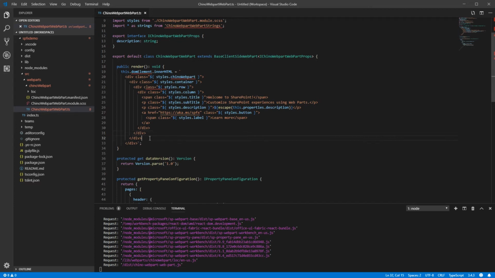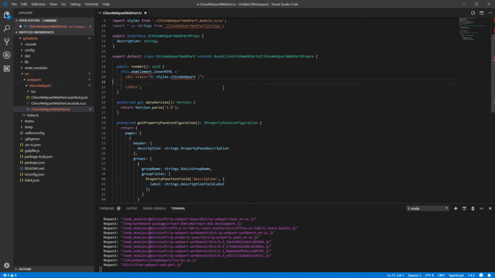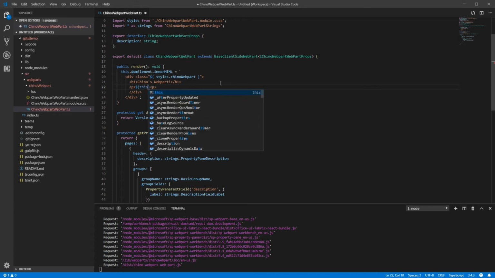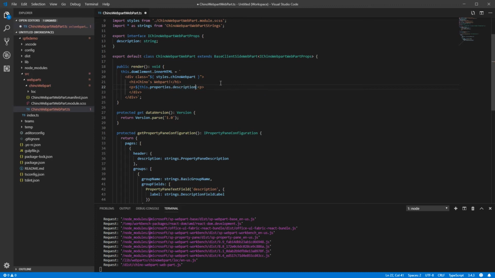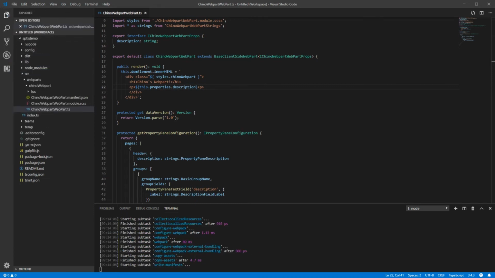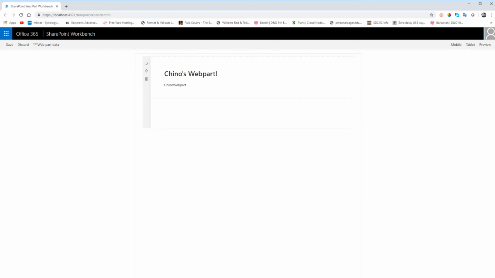So the first thing I'm going to do, because I want to just create my own Webpart, I'm just going to gut all of that. So I'm just going to add a paragraph here, which is going to make reference to the properties, the description field. Save that. Go back to our Webpart. See now it says Chino Webpart.